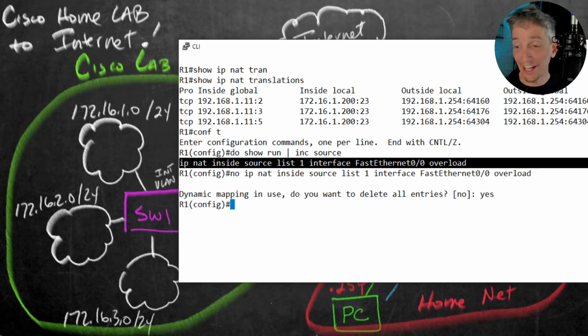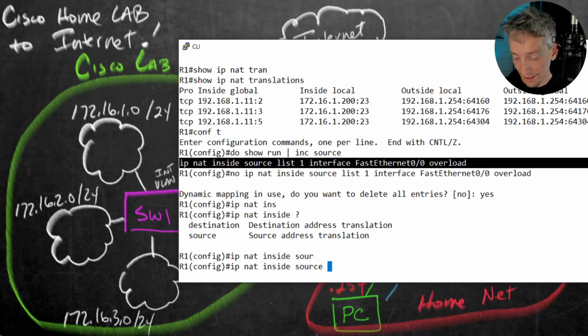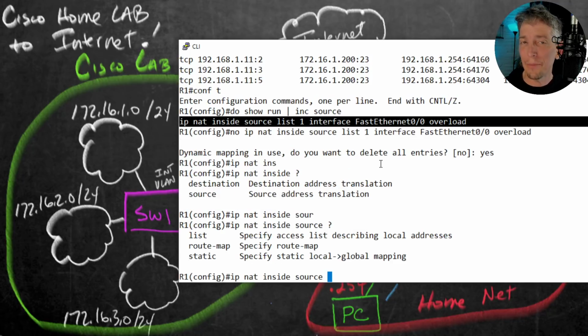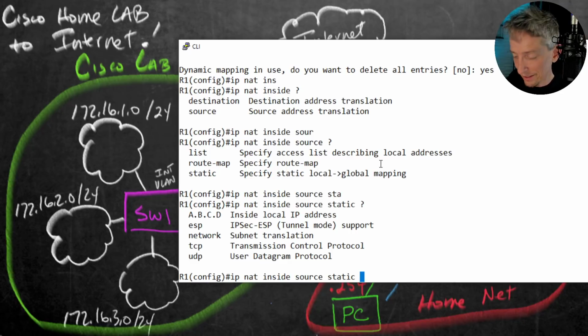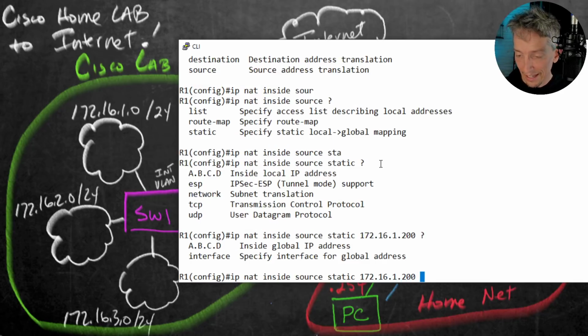I totally caused this. So this will solve it, I believe. So IP NAT inside source. Yeah, we could use a route map to get very specific on when we want the translation to happen, but I'm just going to go ahead and use IP NAT inside source static. And we'll map the address of 172.16.1.200, and we'll map that to the global from the outside perspective. We'll map that to 192.168.1. Let's use 200 again.